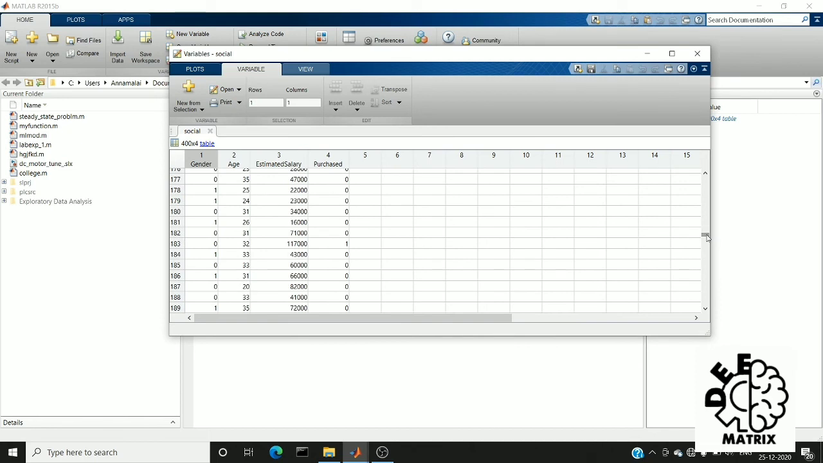Now we can import the data into different types of learner apps, and we can do the training of models. In the next video, we'll see how to use the Classification Learner app in MATLAB and how we are going to build the models using MATLAB without even a single line of code.